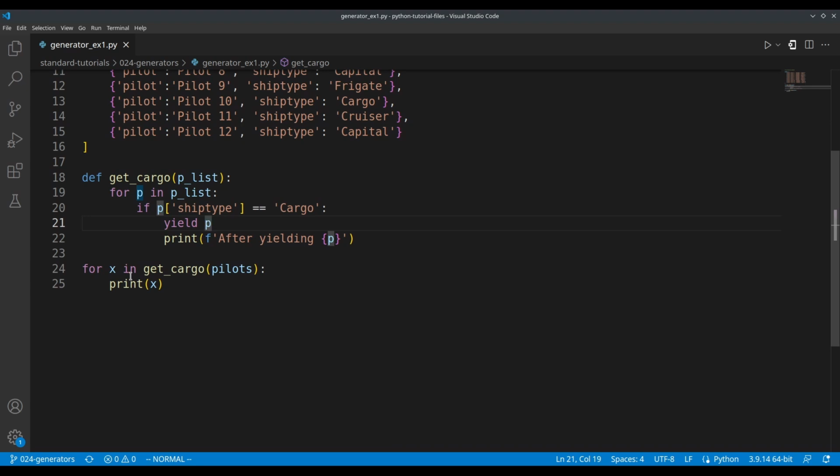And once we start the next iteration, it will come back to here where we paused and then continue executing forward. So even if the yield is not the last thing that happens before we go to the next iteration in this for loop, it's going to pause right here. It will print out this message here, and then it'll go back to the top and then continue searching for more pilots that have a ship type of cargo. And it's going to print out 3 entries because I have 3 entries in the list above that have a ship type of cargo.